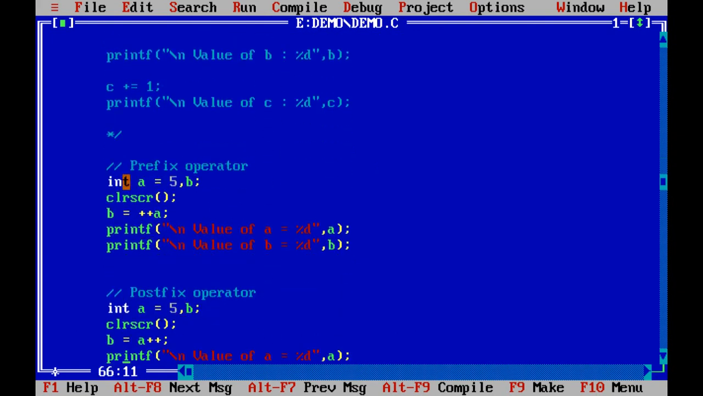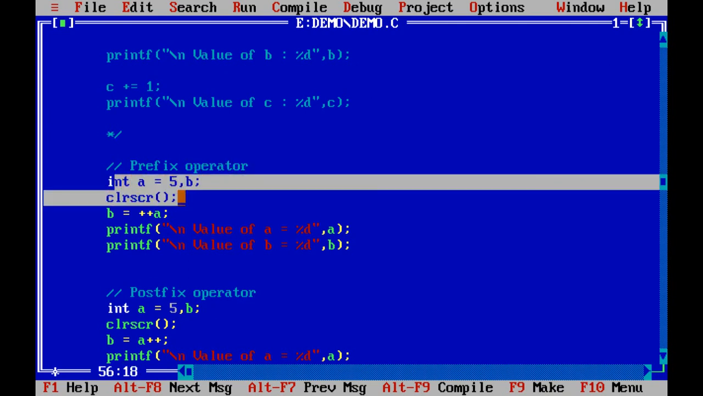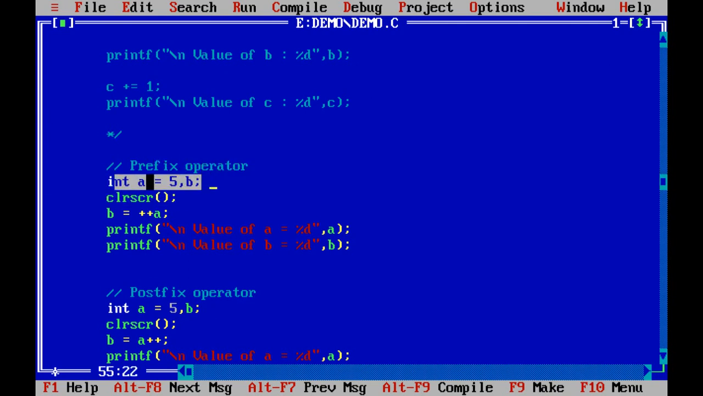This is the example of prefix. So integer a is equal to 5 and b. Now pre means what? First increment, after that assignment. So first increment means now ++a, so a becomes 6. So first increment, now a is updated as 6.